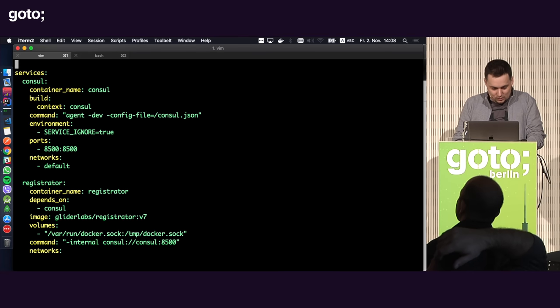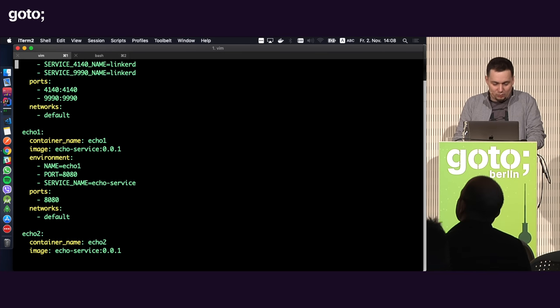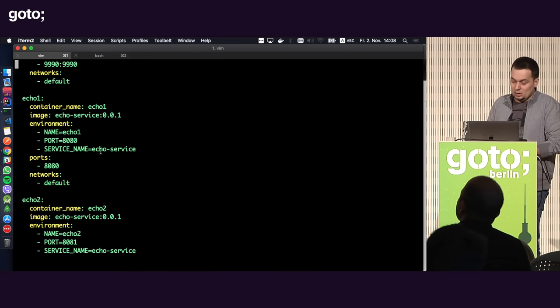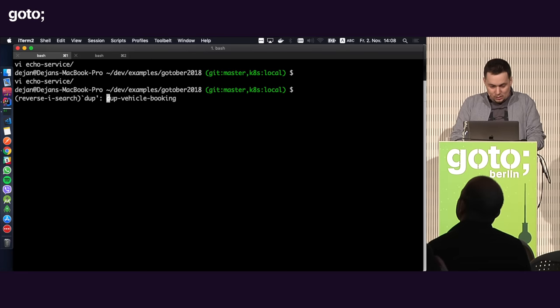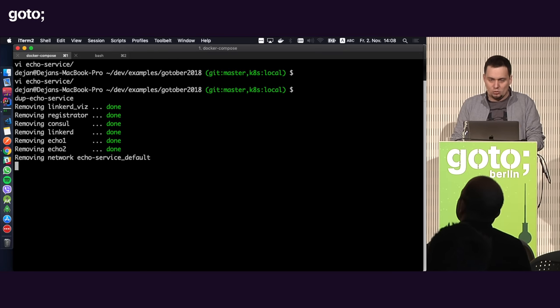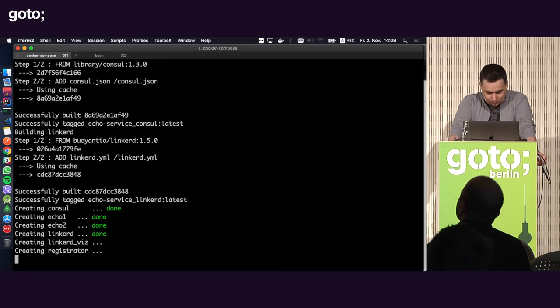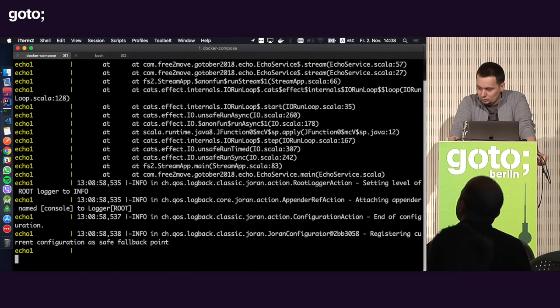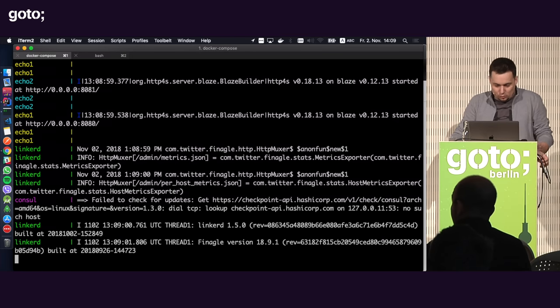Is there anything else in the Docker Compose that's interesting? Yeah, we have two instances of the same service. We call it the echo service. And we're going to see how linkerd communicates with them. So let's start this. This is just a docker-compose up. We wait until everything is set up. All good so far.